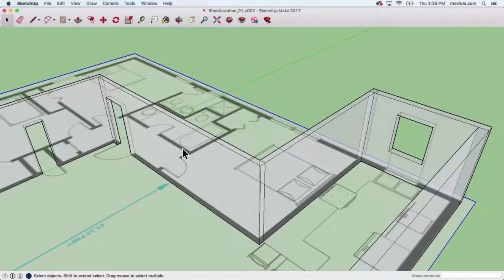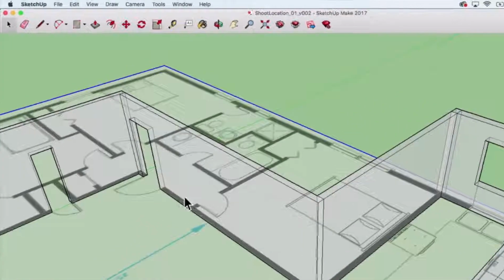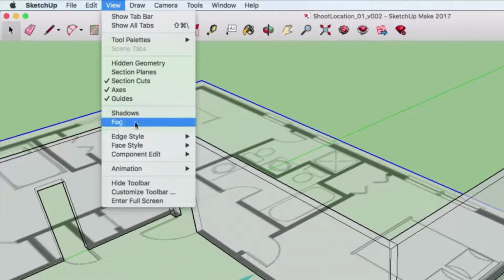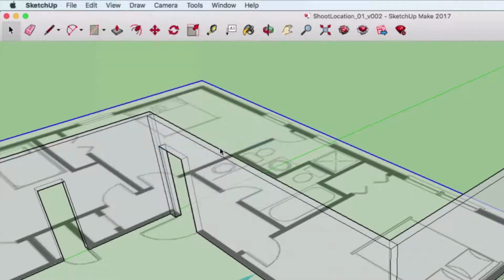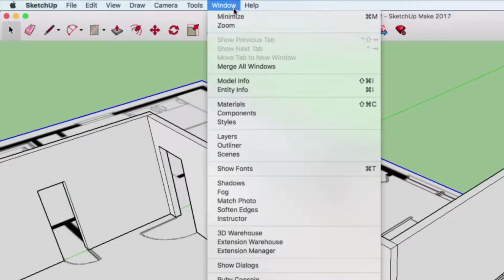All right, we're almost ready to export to use for previs, but first we'll assign some textures. Now we'll change these out once we're in Unreal Engine, but these will serve as placeholders. Let's first make those walls solid again. Now open the Materials window.